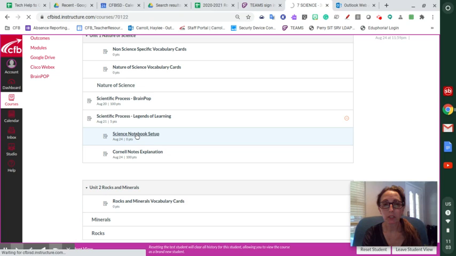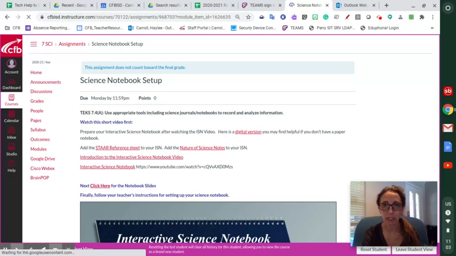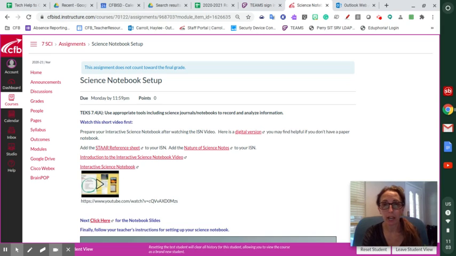Okay. Now, some people have asked about setting up science notebooks. Briefly want to go over this. Since we are not in class face-to-face right now, it's kind of hard to have everyone set it up, especially if you don't have a paper notebook right now. So as a fix for that, I made a digital version.